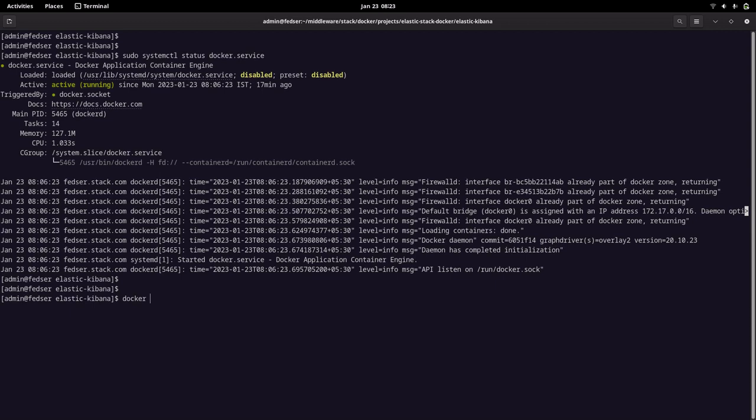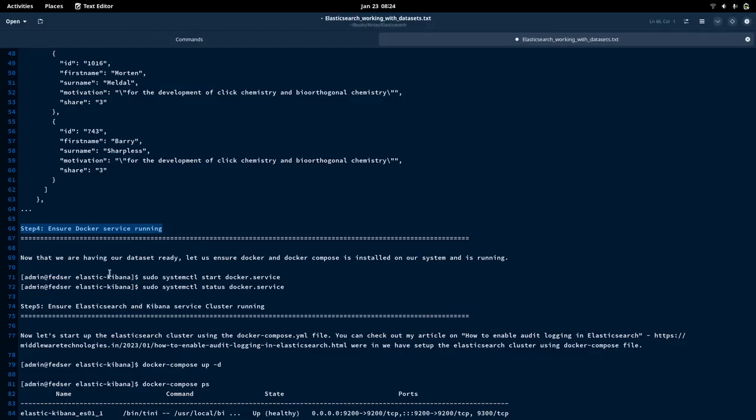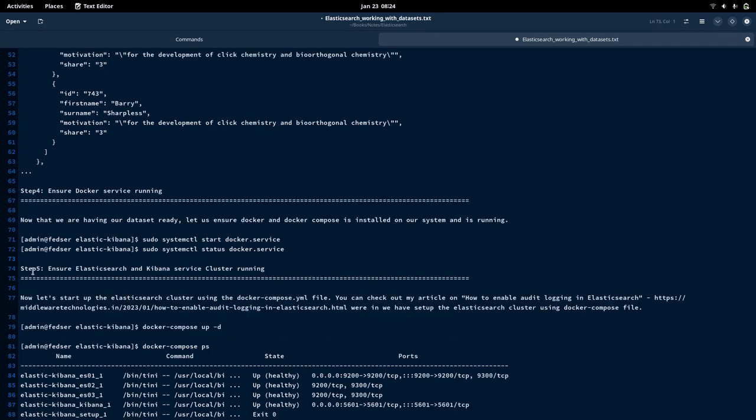Currently running the following version of Docker. As I said, I have already installed Docker and it is up and running. Now let us go into our next step, step 5, that is ensuring the Elasticsearch and Kibana service cluster is up and running.